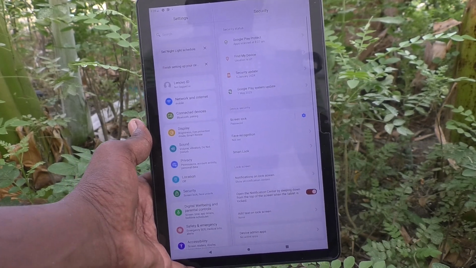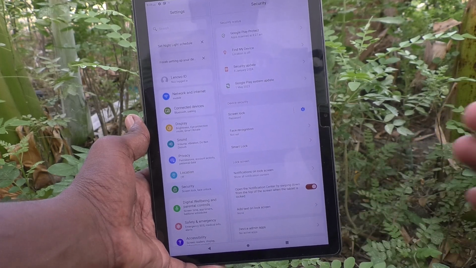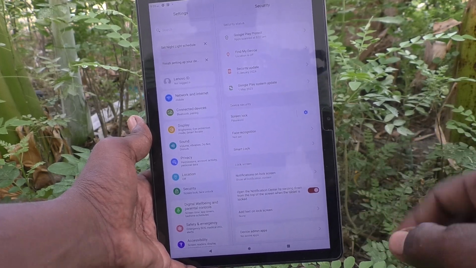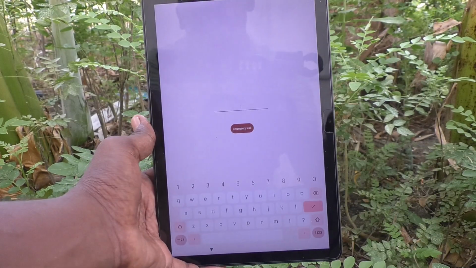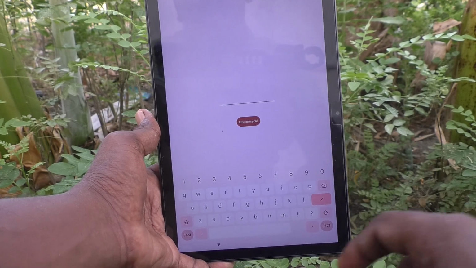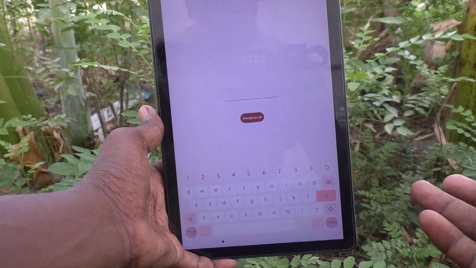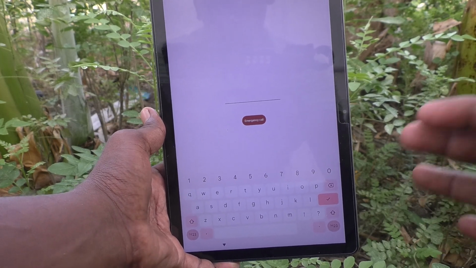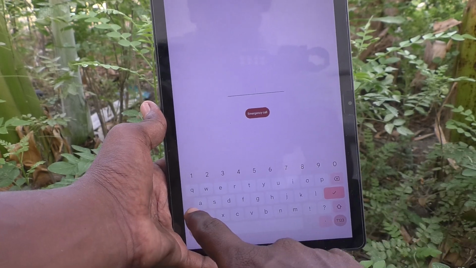Yes, now password has been changed from pin to alphanumeric password. Okay, lock your screen and try to unlock. Now it will ask your current password, that is alphanumeric password. You cannot use 1616 as of now because it has been removed and changed to password. Okay, that is alphanumeric password.